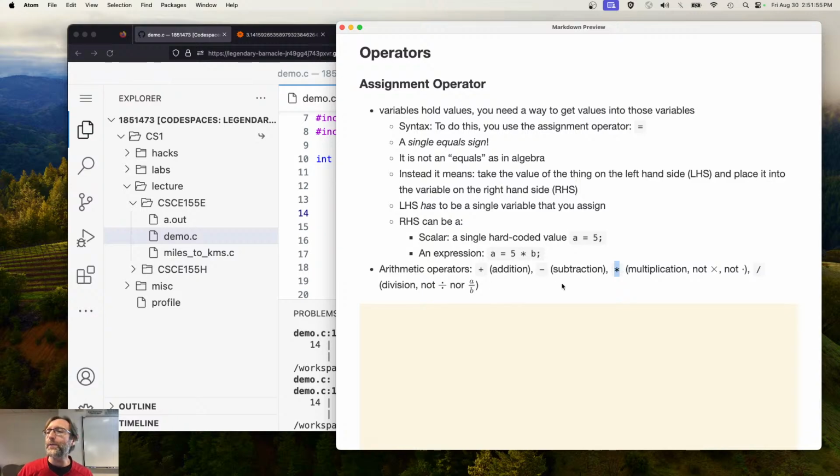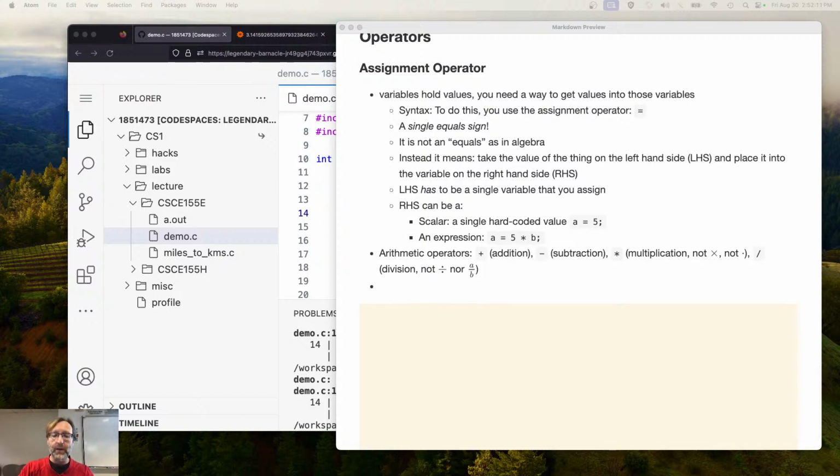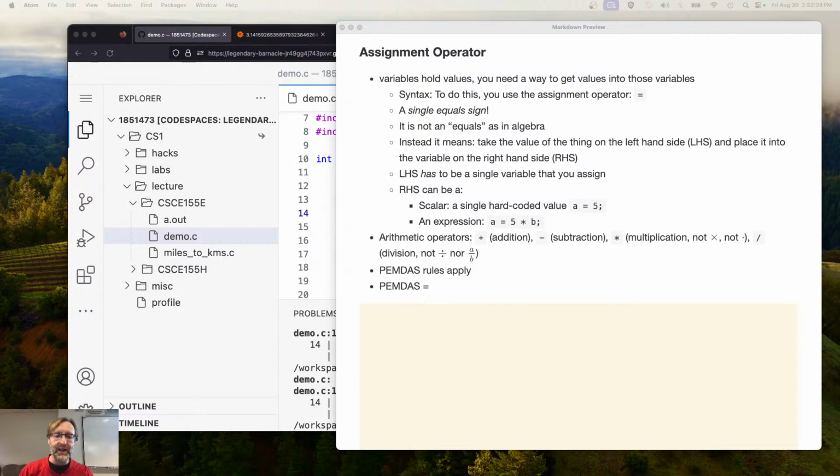What is the closest thing for division? It's not going to be that quotient or whatever they call that symbol. It's going to be a forward slash. Forward slash. Those are your arithmetic operators. And then finally, PEMDAS rules also apply. Remind me, what is PEMDAS? PEMDAS is parentheses, exponents, multiplication, addition, subtraction.